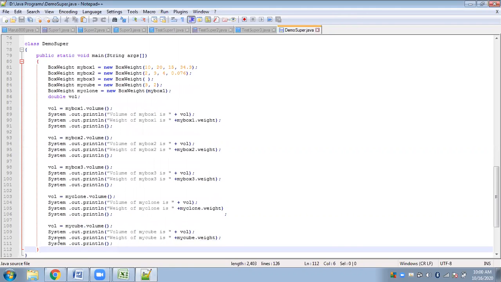Here we will simply create objects for the box weight class. Because it is the child class, we will be creating objects for the box weight class, and then we will try to calculate the volume and the weight of the objects. Different objects. So first, as you can see, for box weight, the first object created is my box one.